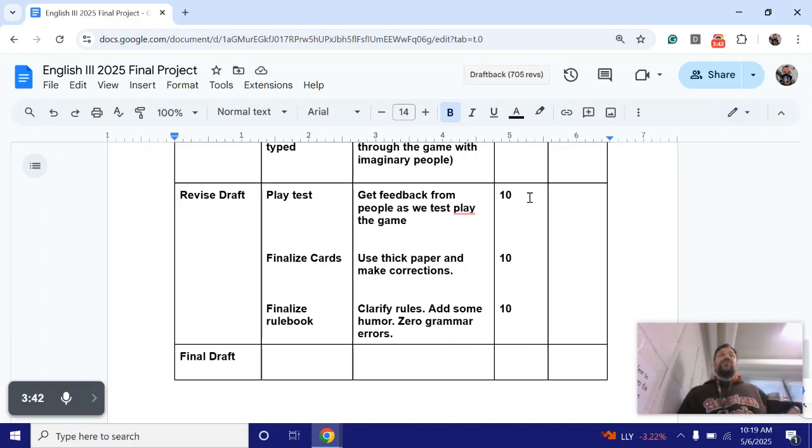Then I need to go back and start finalizing the cards. I want to use a thicker paper because it's going to be my final. I want them to look nice. I'm going to make the corrections on them so they don't have any errors in it. My rule book, I'm going to clarify any rules that maybe my playtesters thought were a little confusing, take some out. I want to add some humor to it because I want to get some more points here. So I'm going to add some humor to it and make sure that there's 0 grammar mistakes. So I have 10 points.